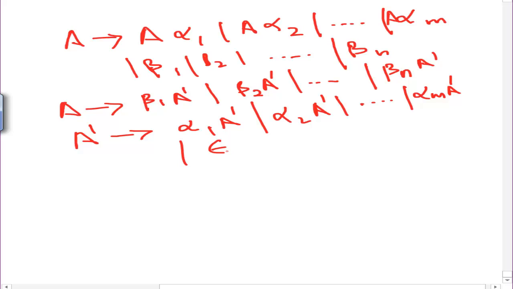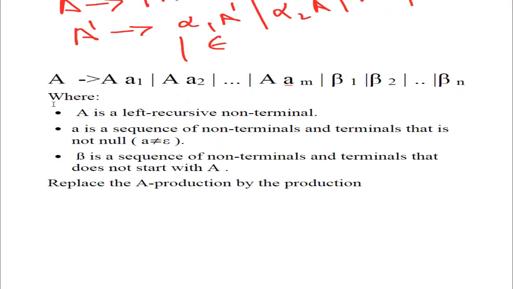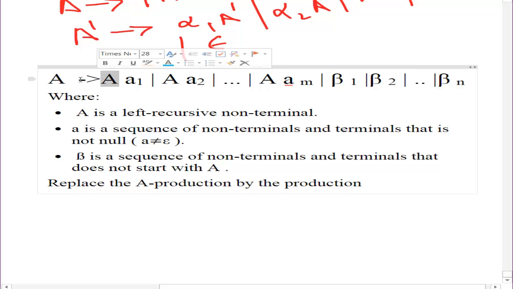So the general algorithm to remove the left recursion is what? There are several improvements to the method. We will see this. So we have here A goes to A alpha 1, A alpha 2 and so on, then beta 1, beta 2 and beta N, where A is the left recursive non-terminal. This is the problem we have. The alphas are a sequence of non-terminals and terminals that is not null. In this case we had an alpha, right? So alpha should not be epsilon.